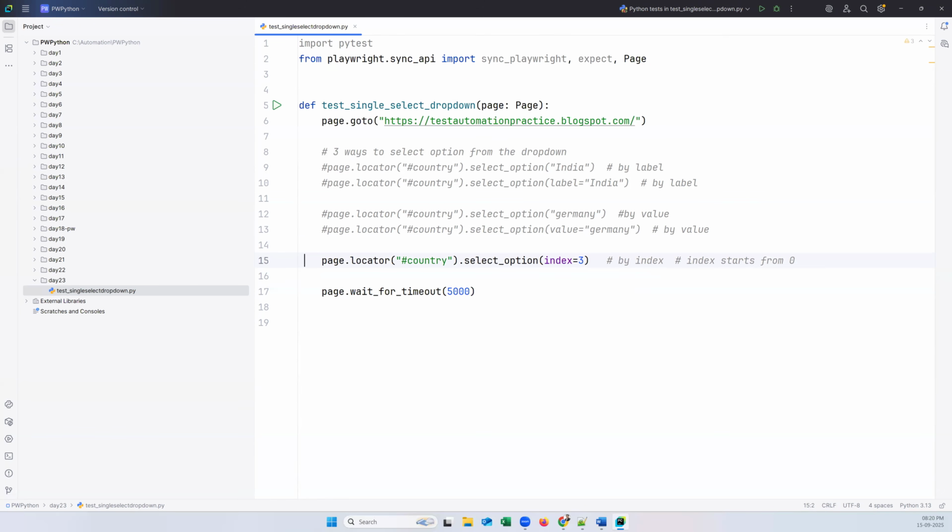Apart from this, we can also check the number of options. As per our requirement, let's say I'm expecting 10 options in the dropdown, and I want to verify that. So how can we check the number of options in the dropdown? We have seen a similar scenario in the previous class, where we used a function called count. That is one way we can do it.